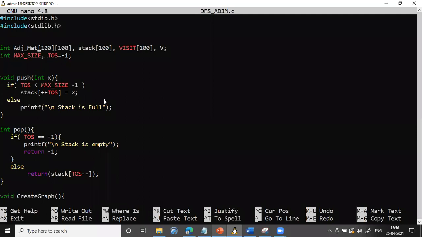So this is the adjacency matrix of size 100 by 100, and we are using a stack here, and there is an array visit which is used to represent whether the vertices have been visited or not. V contains the number of vertices, and these two variables are for maintaining the stack. So this is to push an integer to a stack. If TOS is less than max size, then we can push. Otherwise, we'll say that stack is full. So our stack size is 100.